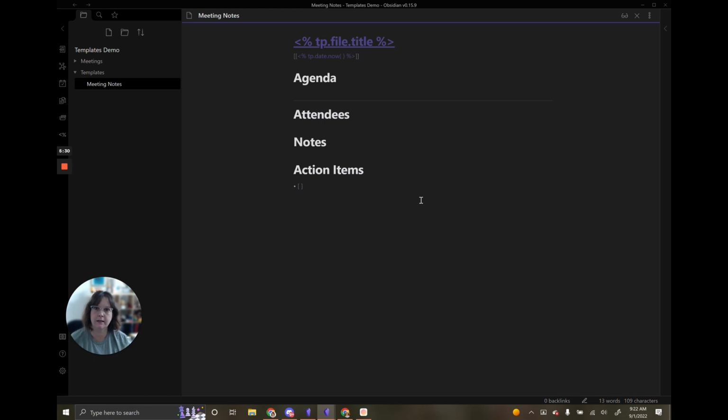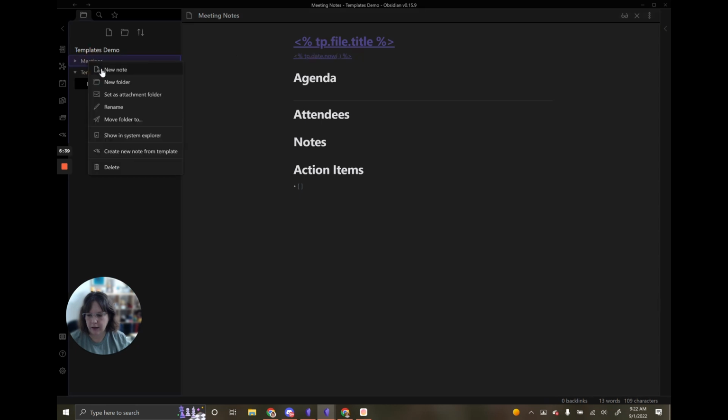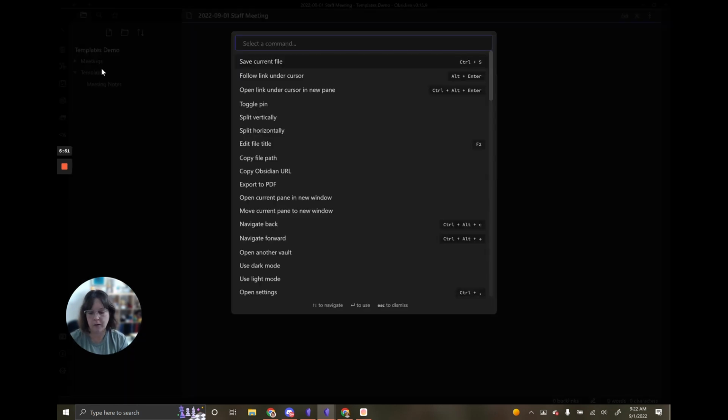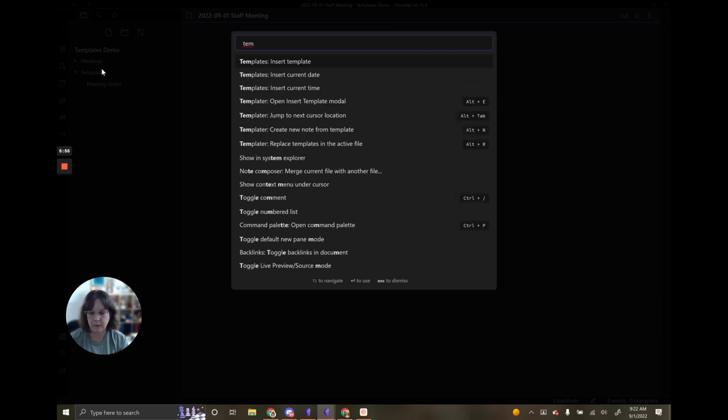This is basically the exact same functionality we have with Templater, just with the new template language. So in my meetings folder, let's create a new note and call it 2022-09-01 staff meeting. And I'm going to press Command P to open up the command palette, start typing in templates, and I want to insert a template.